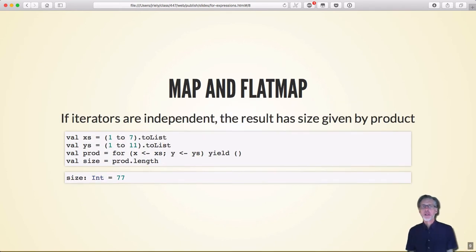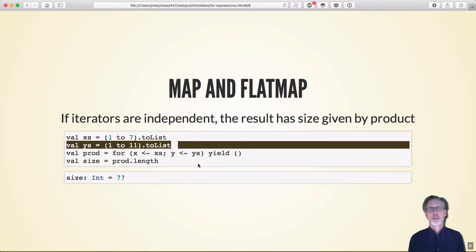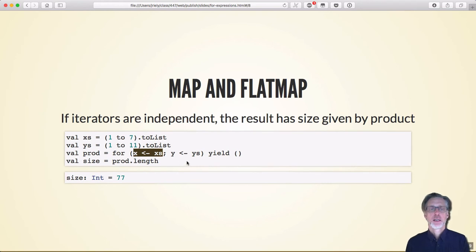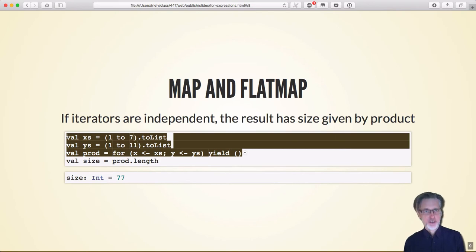There's another use of this kind of semicolon, which is where we have independent iterators. Here I'm just going to give you a couple of lists. This has 7 elements. This has 11 elements. And what I'm going to do here is go through all of the elements of xs, then all of the elements of ys. And I'm just going to yield something silly here. I'm just yielding unit. So you can ask, how many units do I get? The way we can do that is I'm calling this prod for product. And in fact, the number of them, if you run this, is 77. It is kind of amusing to see these silly lists in Scala.